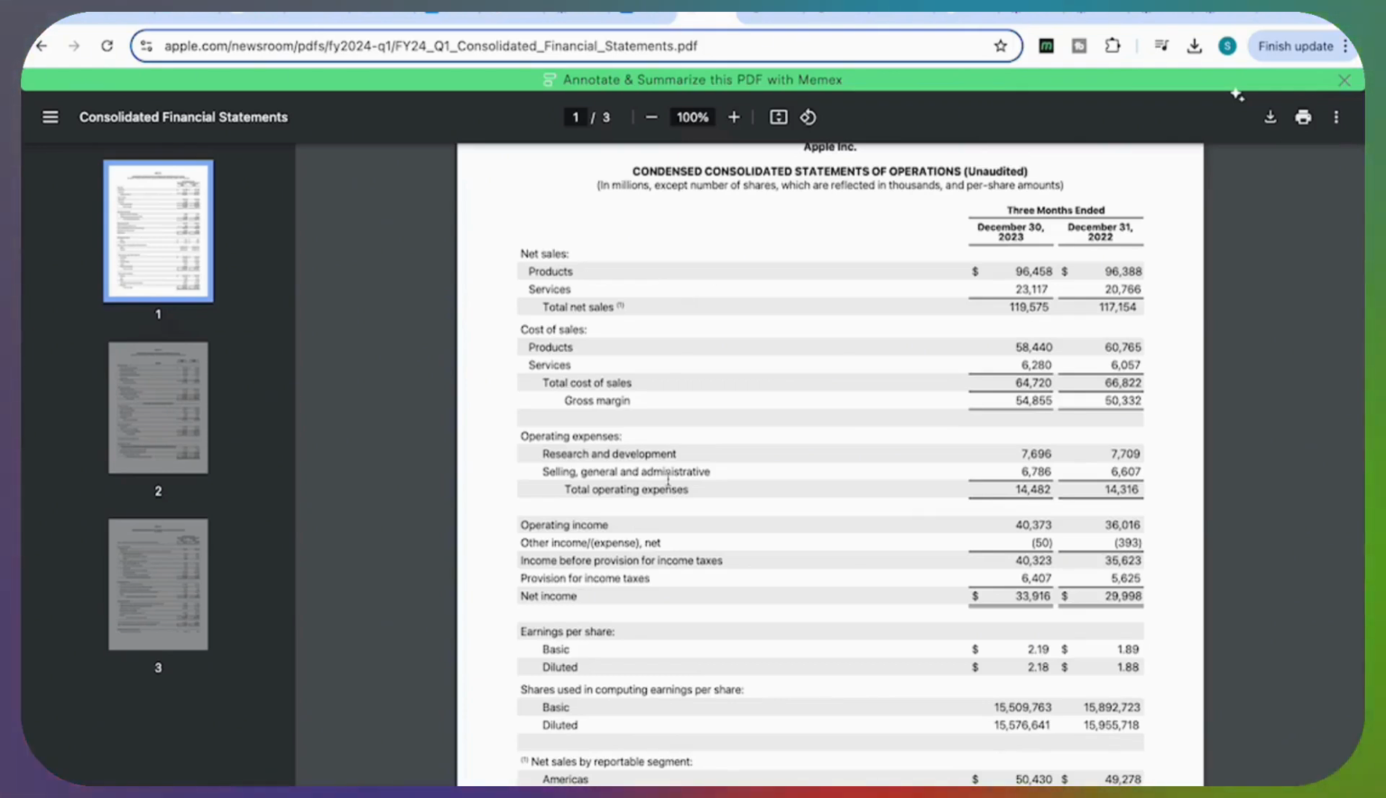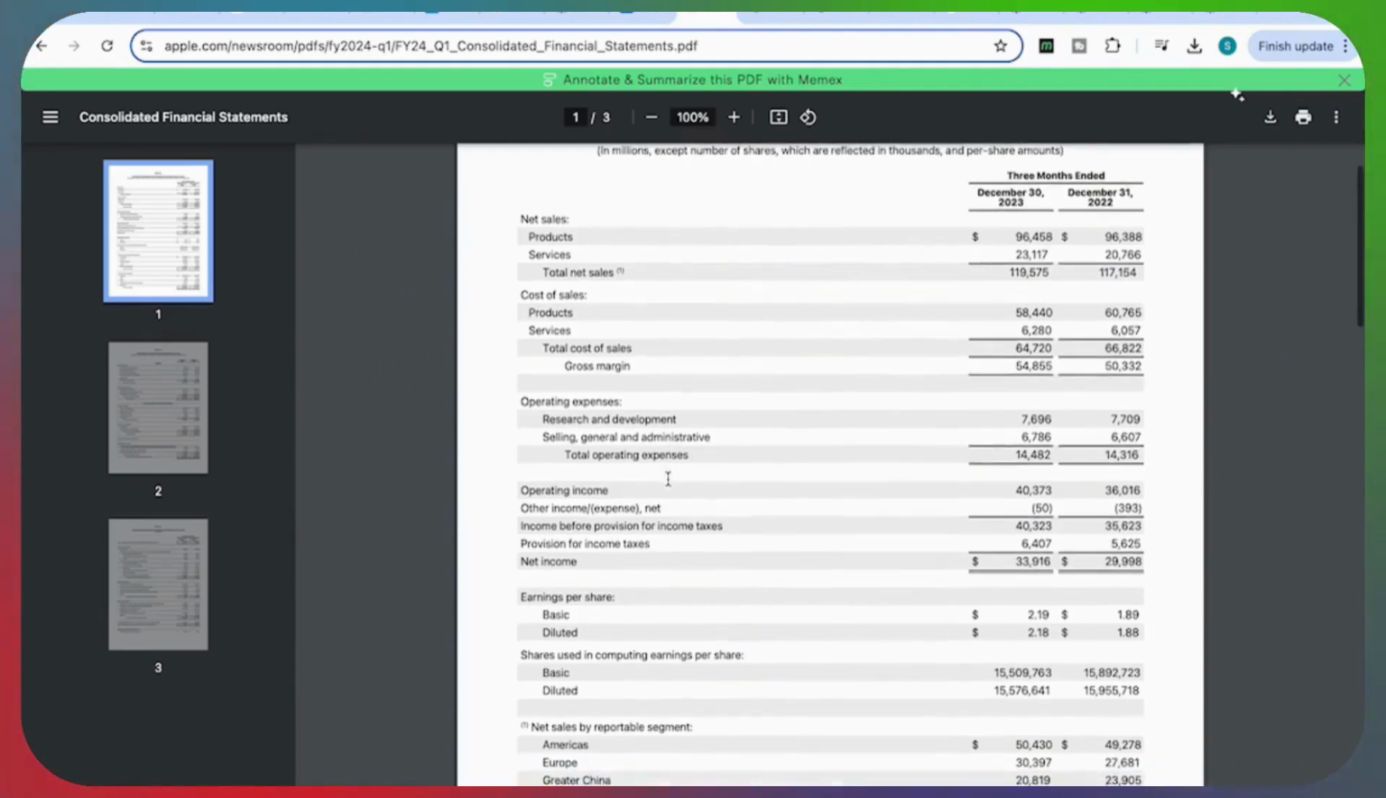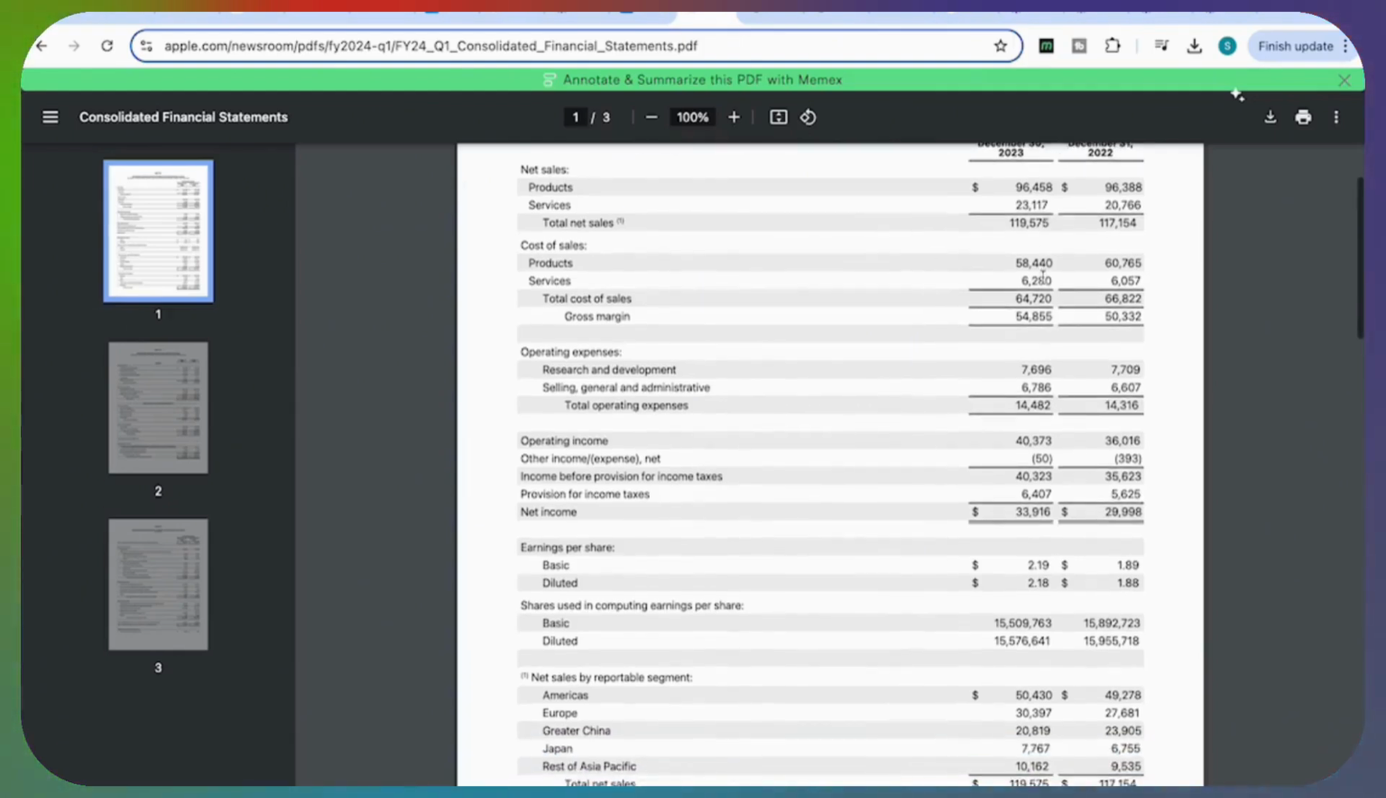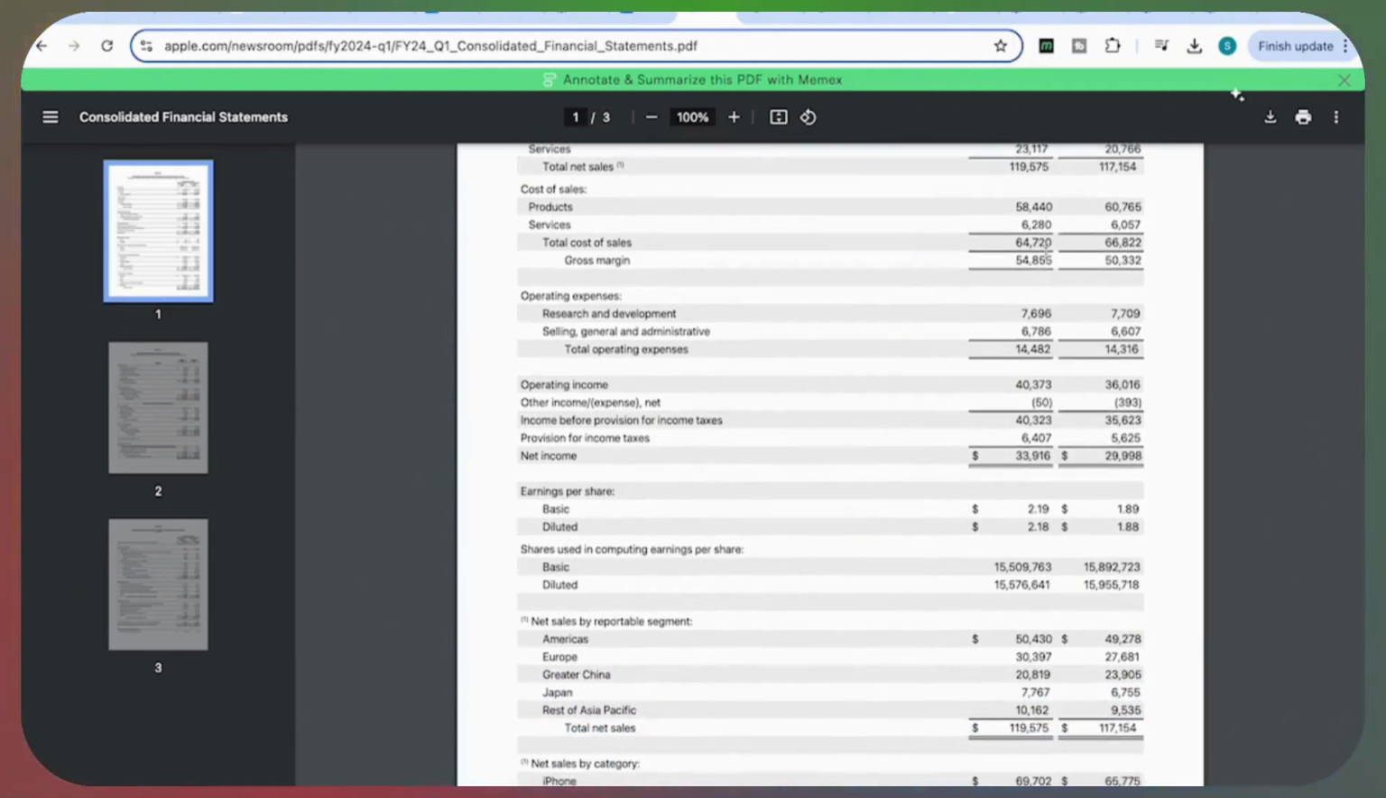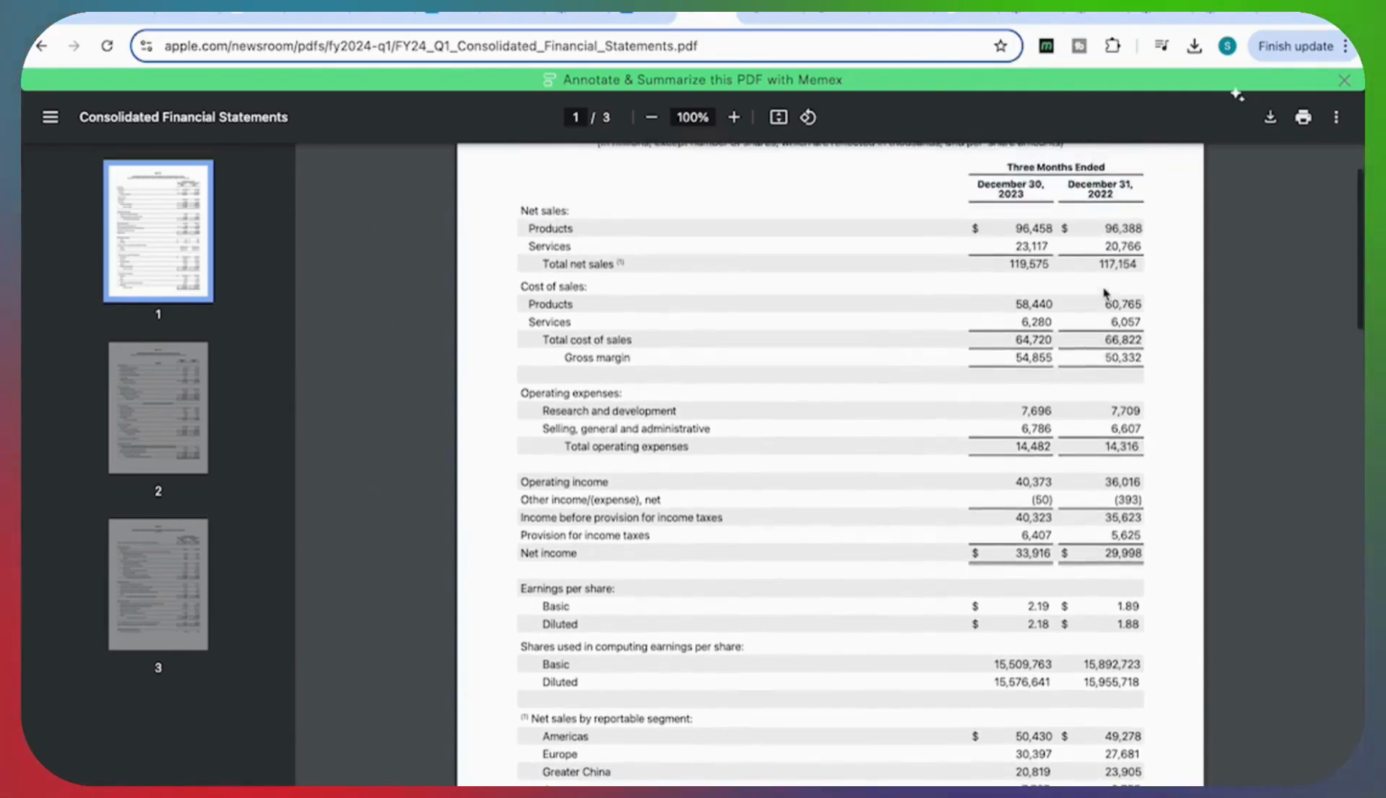Okay, here are 3 key insights from Apple's consolidated statements. First, Apple's net sales decreased slightly from $117.1 billion in 2022 to $119.5 billion in 2023. Second, the cost of sales increased, resulting in a higher gross profit for 2023. And third, the net income has increased to $33.9 billion in 2023 from $29.9 billion in 2022. Do you have any other questions about this statement?